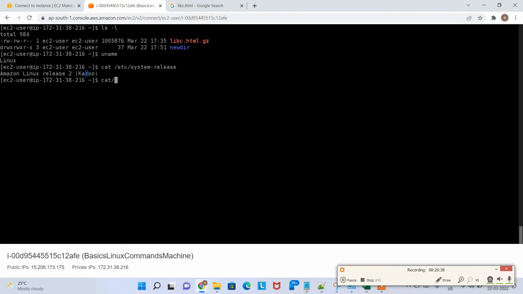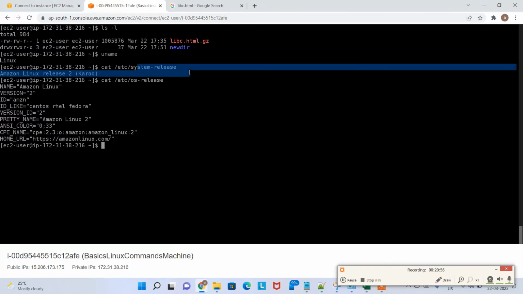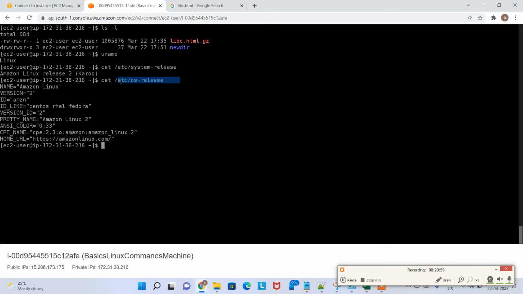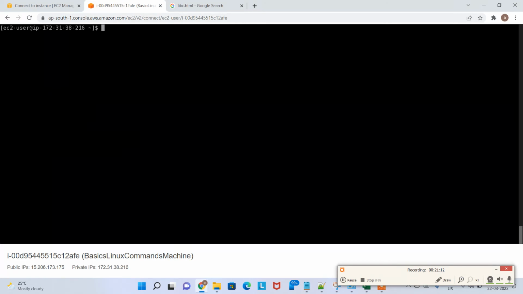Okay, and cat /etc/os-release. See, I got a couple of things as well. And this cat /etc/system-release, I think it did not work in the Ubuntu flavor when I was doing it yesterday, but in this Linux version 2, it is working. And this /etc/os-release, if you see, this is Amazon Linux and it is based on RHEL, CentOS, Fedora. So these are all extra things.